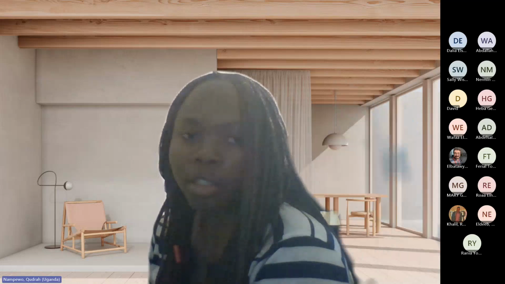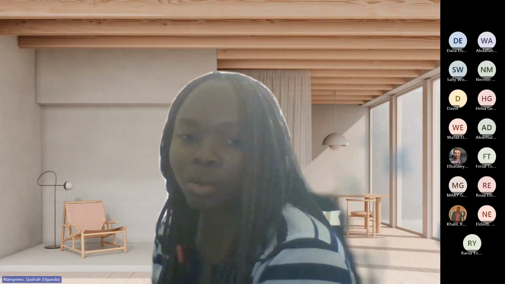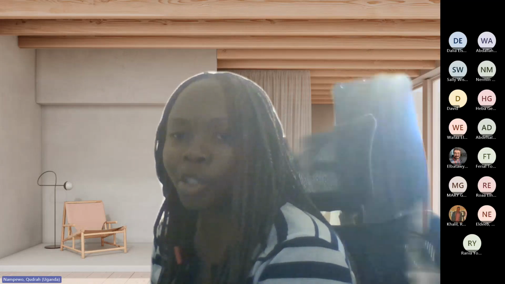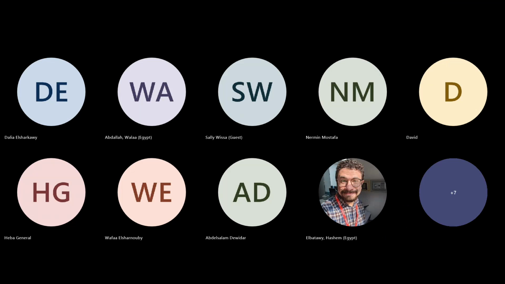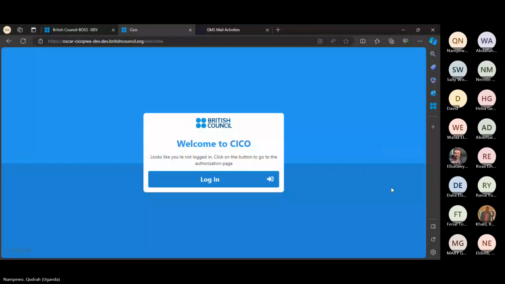So I'm going to go ahead and share my screen with you to show you how Kiko works. So Kiko is clock in and clock out, in short. Let me go ahead and share my screen with you. Please let me know if you can see my screen. Okay, so today I'm not using the live environment, but the environment that we use for testing, which is more or less the same as the production environment that you will be using on test day.